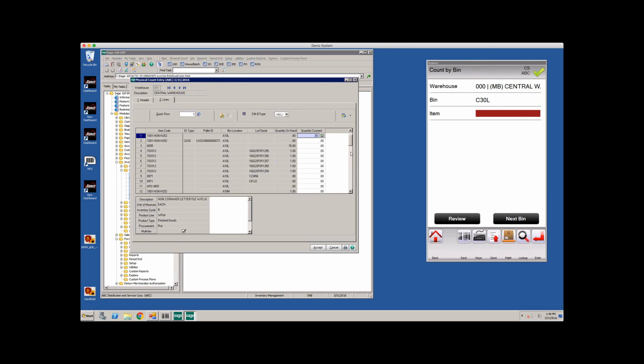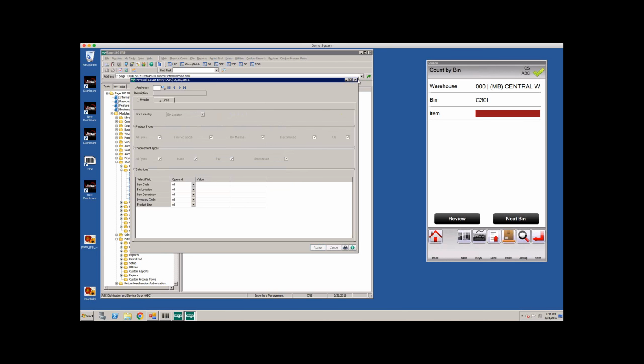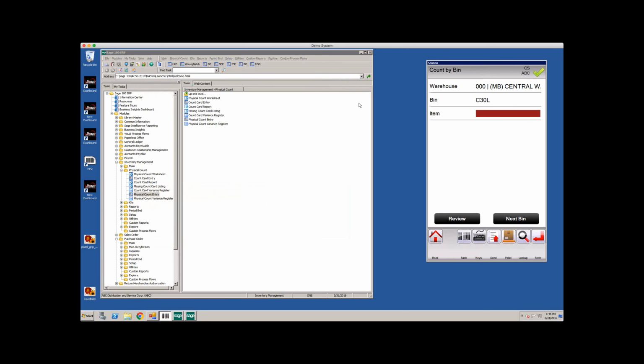So when we come in here, we'll come down, and you'll see we have all of the scans that we just performed. So we have 45 of this item into C20U, 600, and so on. So at this point, you would just run your variance report, recount as necessary, and then complete the count. So it's a very, very easy process. And then, of course, your cycle counts can be even quicker and done on a daily, weekly, monthly, or quarterly basis.